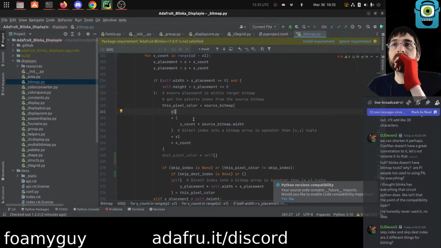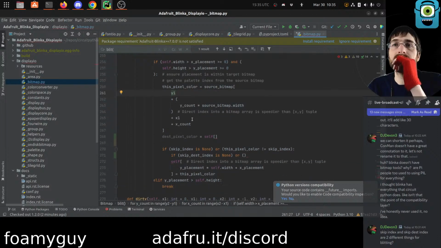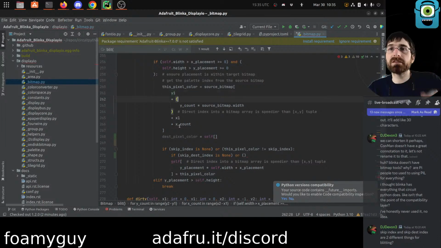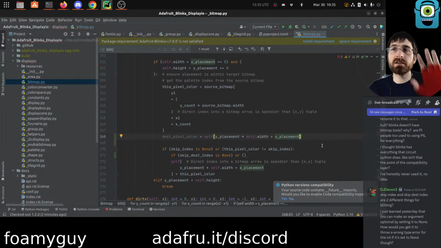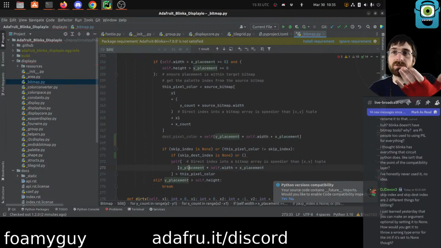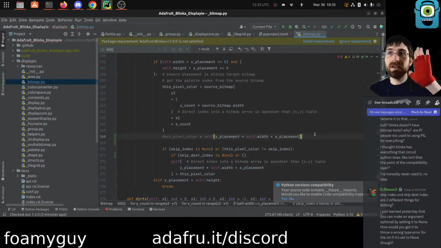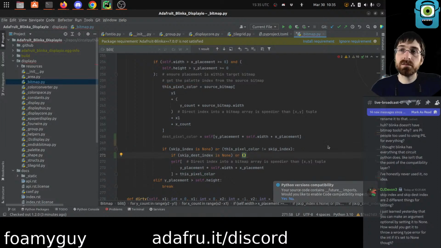Sure, placement is within the target bitmap. Get the palette index from the source bitmap. No, this is not the same, but this would be the same right here. So we get the color of the place we're about to put our pixel into, and then if that color, dest pixel color, is not the skip dest index.